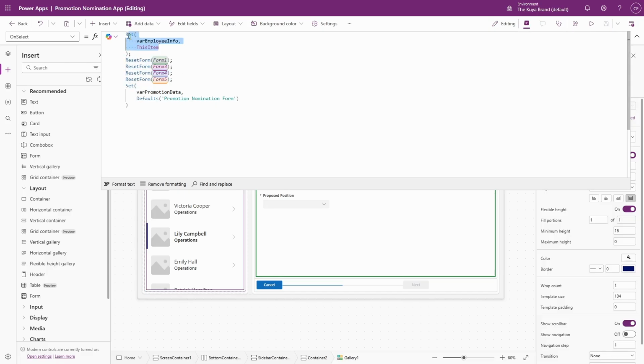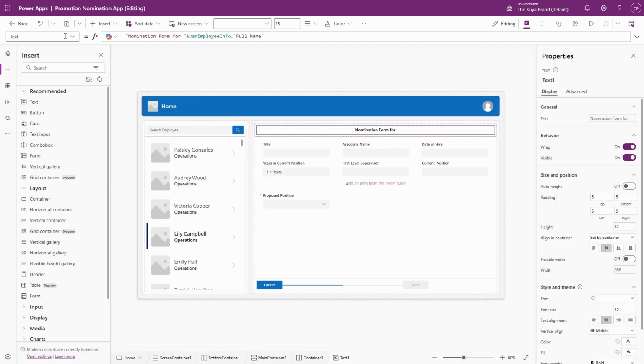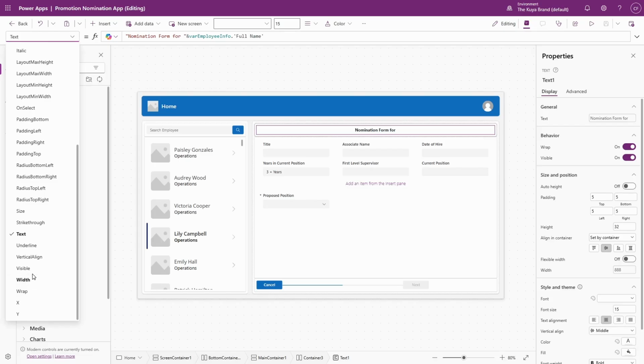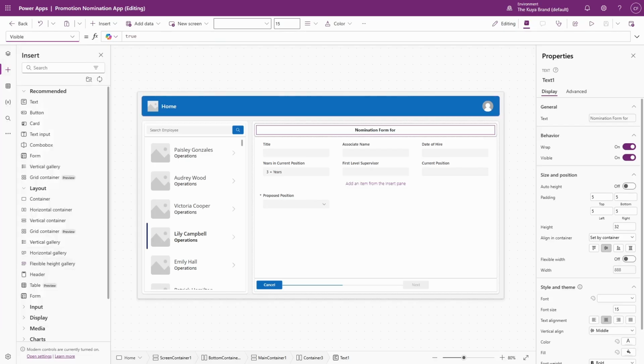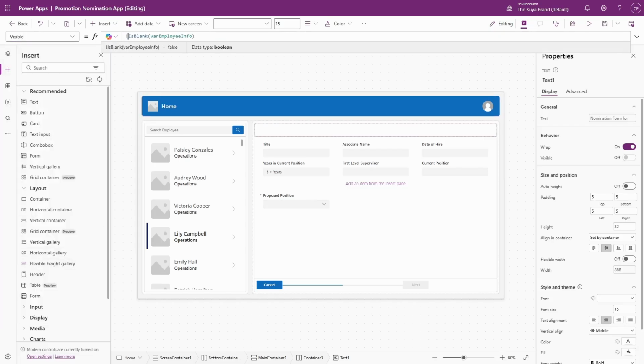We set the var employee info to this item, and then we are setting that var promotion data to get all of our forms on the same page when the final submit happens. What I'll end up doing too is on this text property up here, I'm going to add in the visible property. This is the opposite. So if the var employee info is blank, do the opposite of it.